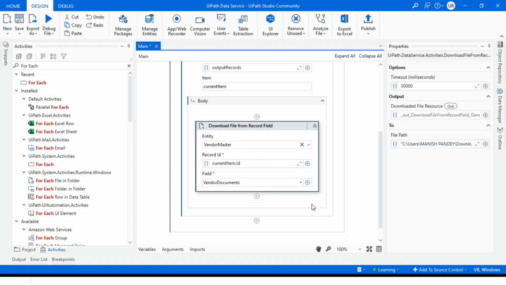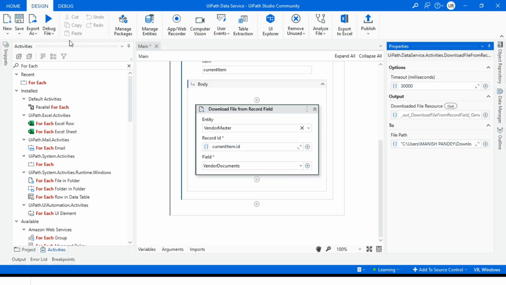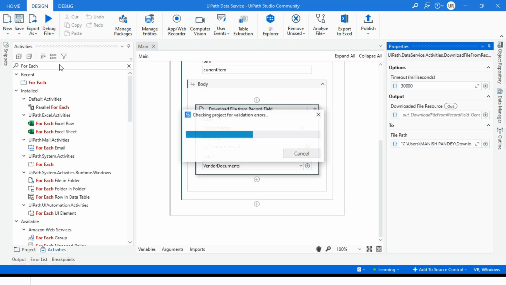If you don't know how to use this download file from record field activity, you can go through the previous video first. And then on the right side we have this path where the files will be downloaded, where the documents, or you can say attachments, will be saved. Now let's run that.